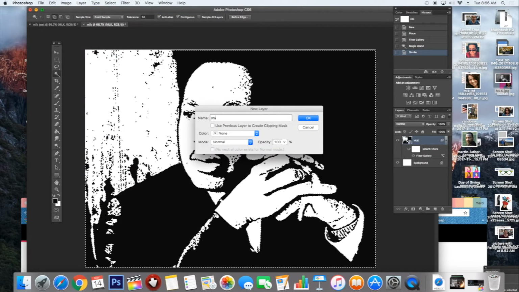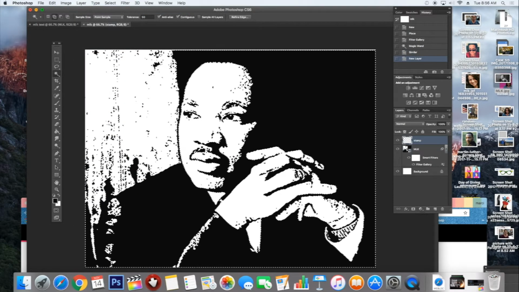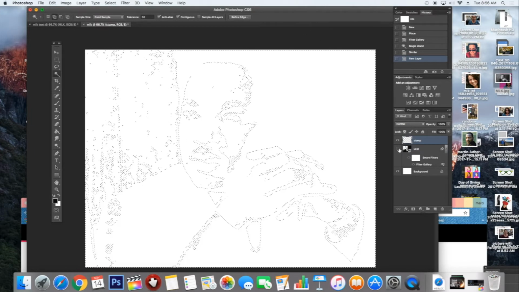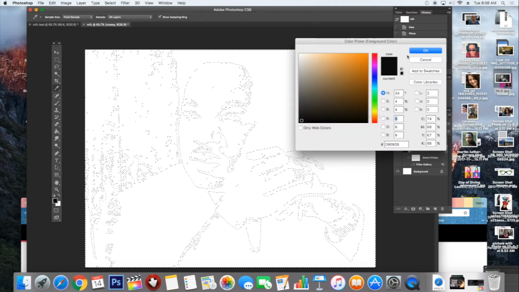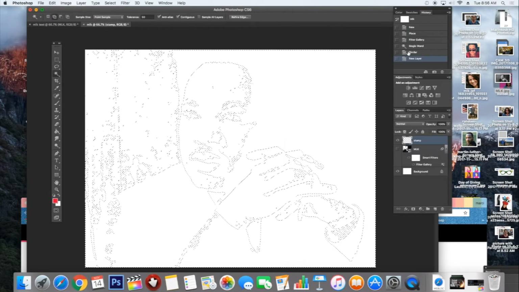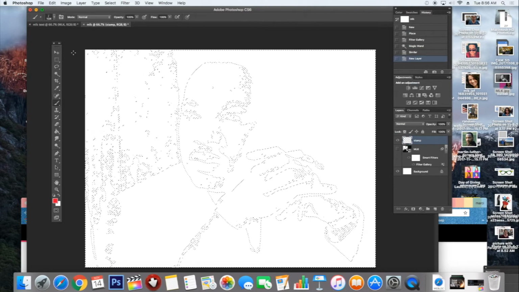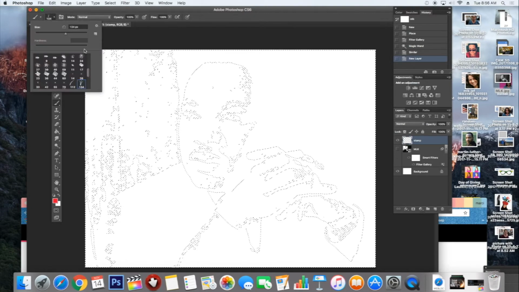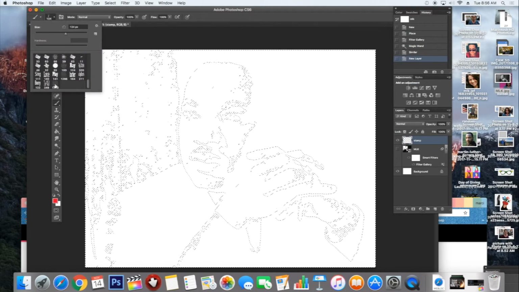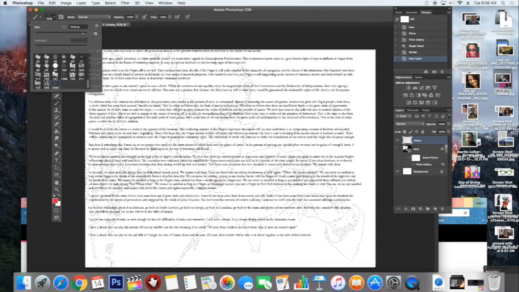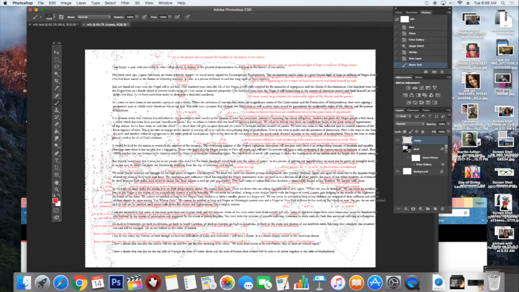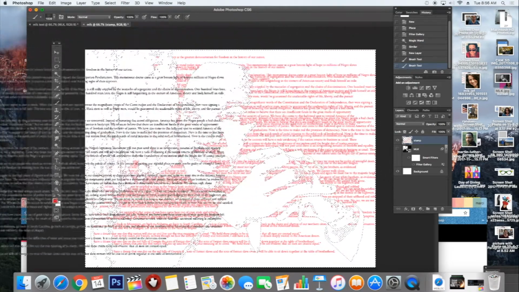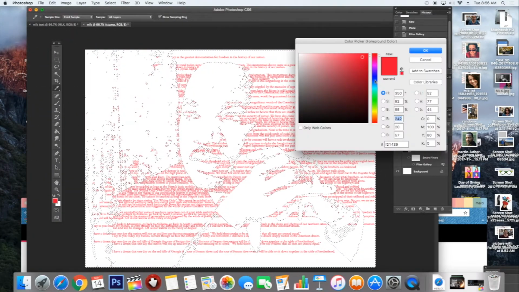Now I'm going to hit the eyeball next to my Martin Luther King photo, and that's going to shut off temporarily the original photo. Now I'm going to change my color to red. And I'm going to go to my paintbrush, and here I'm going to locate my stamp. So I scroll all the way down, and there it is. And I'm going to click, click, click, and it's going to stamp where the black color was.